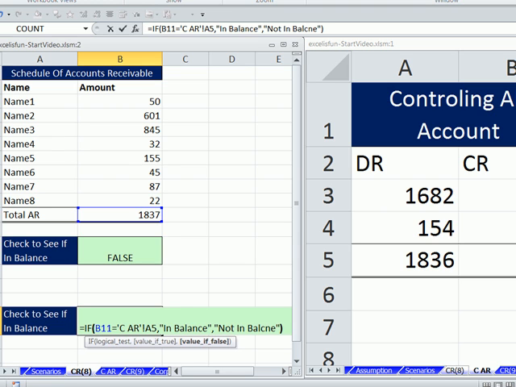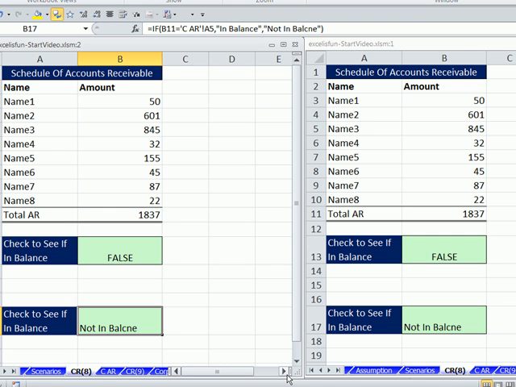Now, I want you to know something. I'm a bad typer, and I can't spell, and I spelled something wrong there. But watch this. I'm going to Control Enter. Now, think about this. That text is actually embedded inside of that formula.